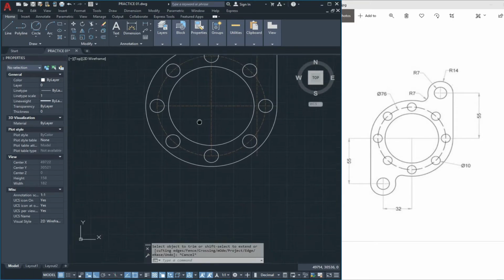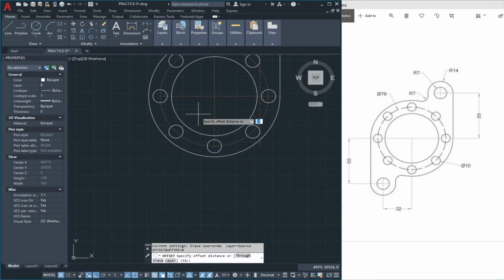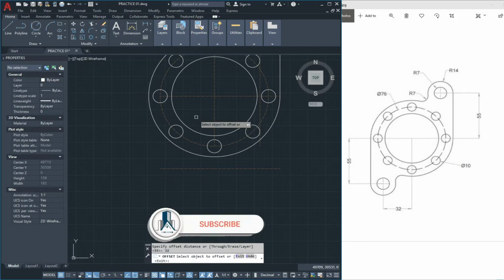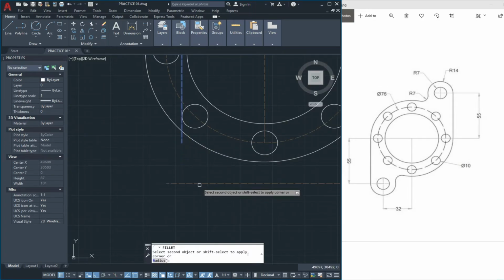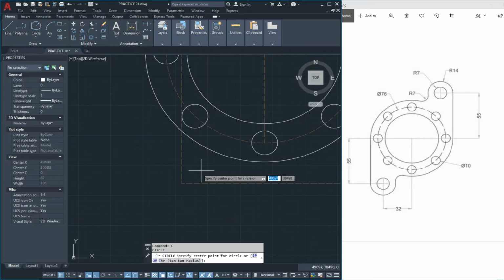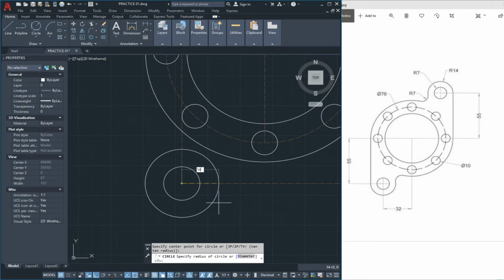And now we make the offset 55 units and 32 units. Now we draw a circle with the 7 units and with the 14 units.